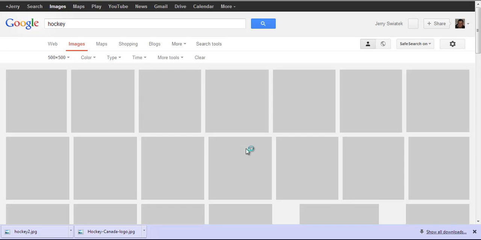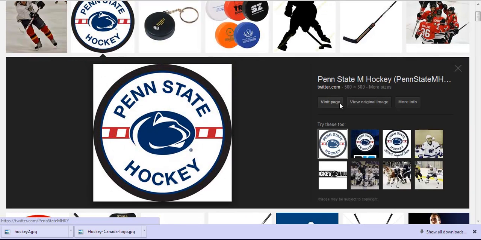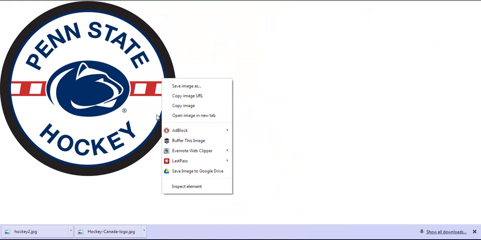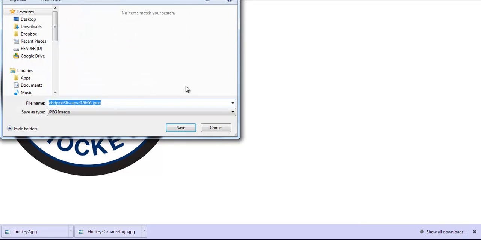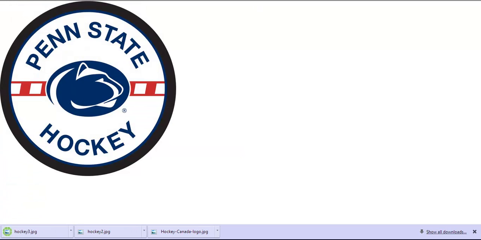So I'll give you a slightly larger image there, and let's pull down this Penn State logo. It looks like it might be their Twitter image here, so let's save image as, and I'm going to call this, and here we go. So this is a .jpeg. I'm just going to remove that E, and I'm going to call this one Hockey 3, and click on Save. So I've saved a few images there.